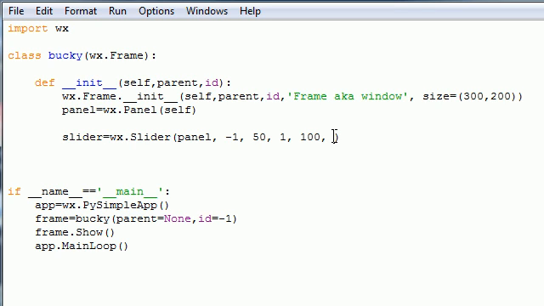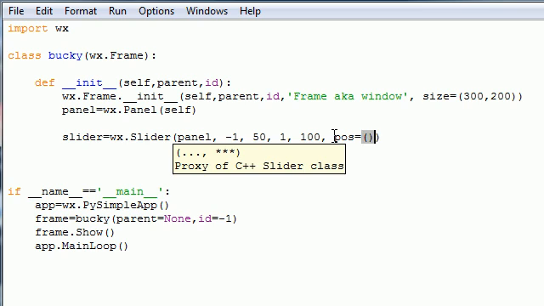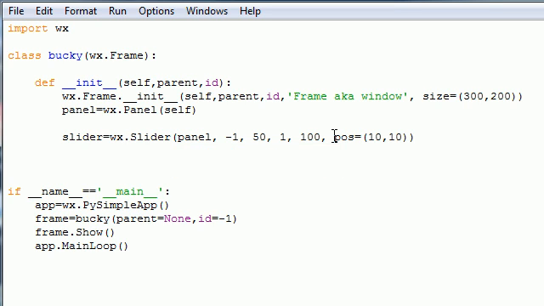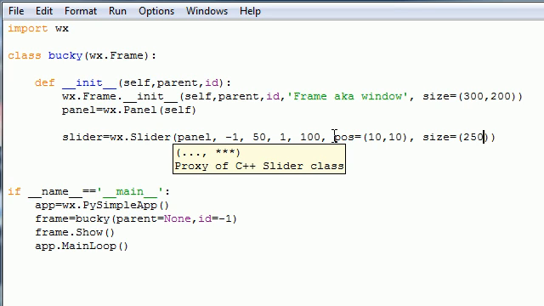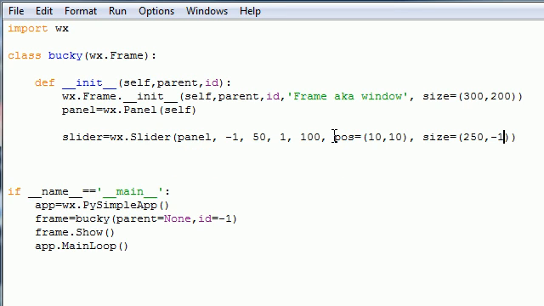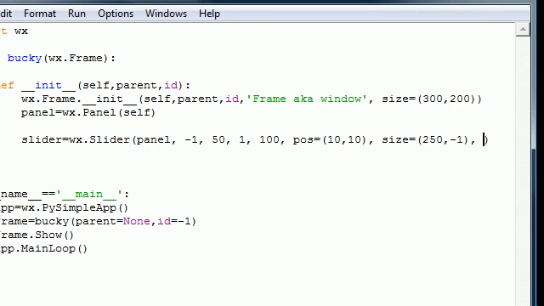The next parameter is to position it somewhere in our panel. So we're at pos, which stands for position. 10, 10, you can position yours anywhere you want. Next, we need to do the size. I'm going to put the size equal to something like 250, and better put those in parentheses. 250 and negative 1 will give it a default height.